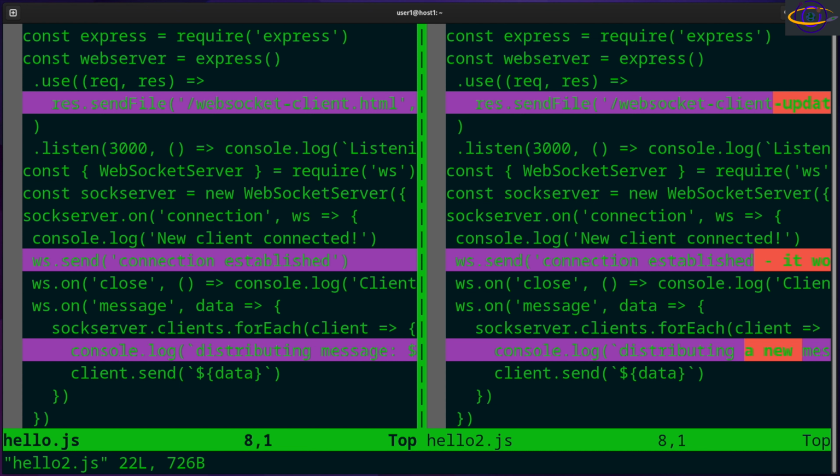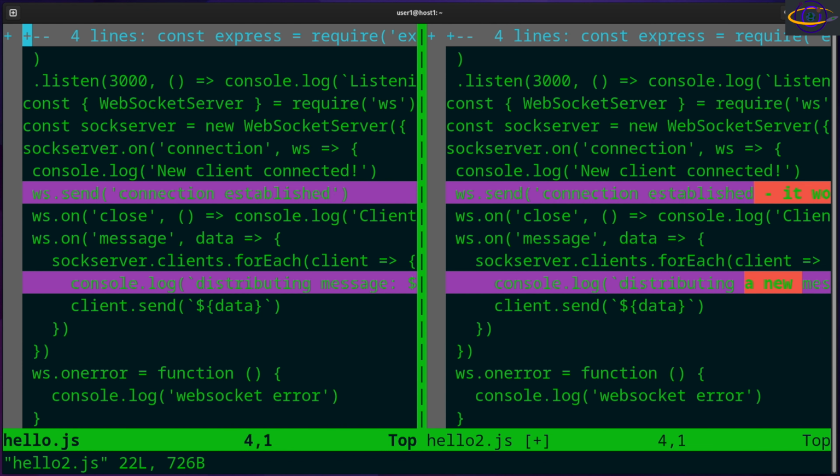You can say DP to copy the highlighted diff to another window. So right now I'm on the window on the left. If I want to copy what's on the left over to what's on the right, basically wiping out that change, I can say DP, and that puts the change there.